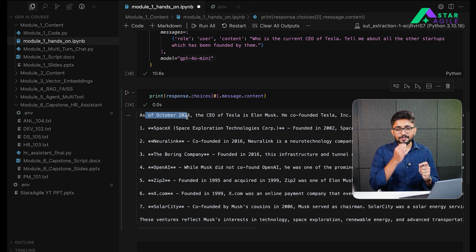Right? So you will always find these things in the responses, which tell you where exactly the knowledge base of this model has ended. So after 2023, if Elon Musk has founded something else, the model is currently not aware about what Elon Musk is doing as of today. So this is one of the drawbacks of generative AI as a standalone tool. We'll talk about how to overcome these using agentic AI in just a second.